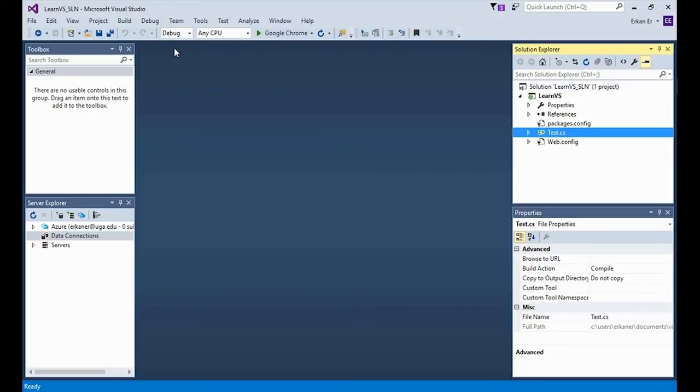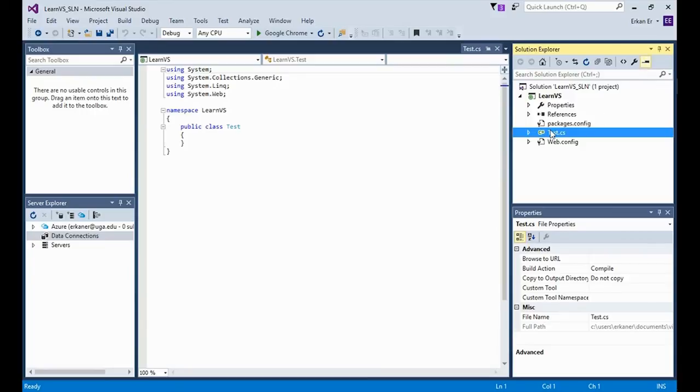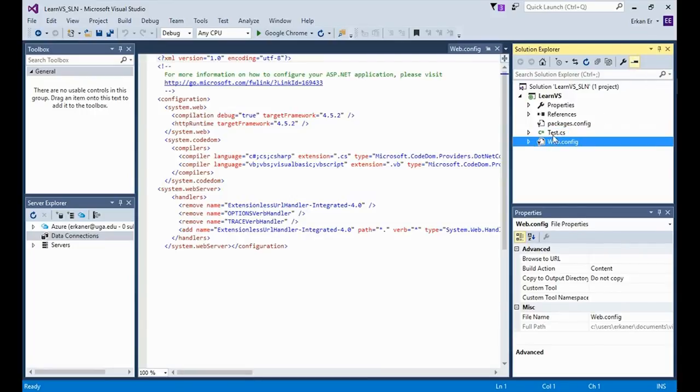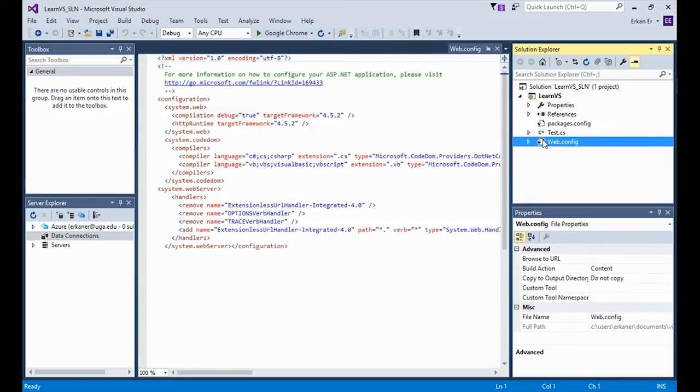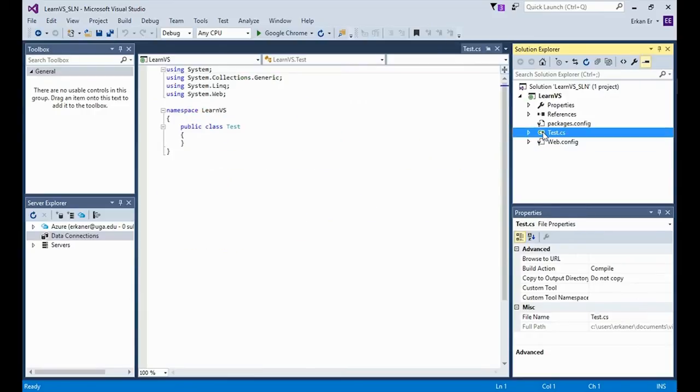I will close this editor window for test class to show you the preview feature. If this preview selected items icon in the Solution Explorer is selected, you can preview the items with a single click. If I click on test class, it will be displayed in preview mode with a ghost tab header aligned to the right of the tab area, and the same for web config. This feature is useful particularly if you need to review or locate some part of your code quickly.